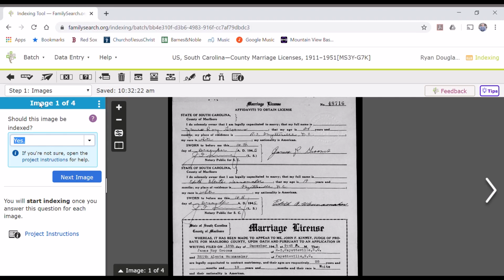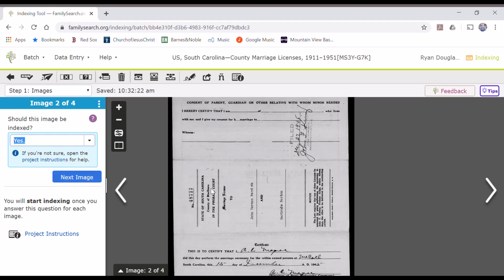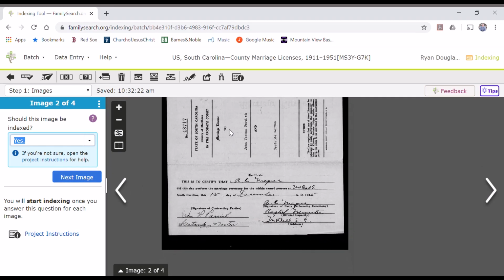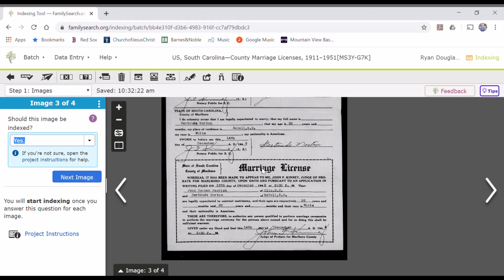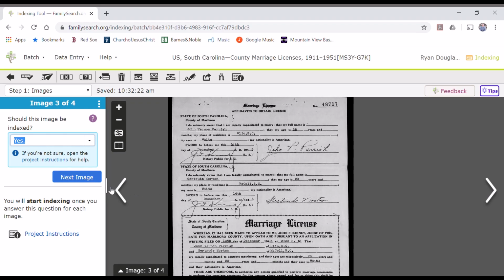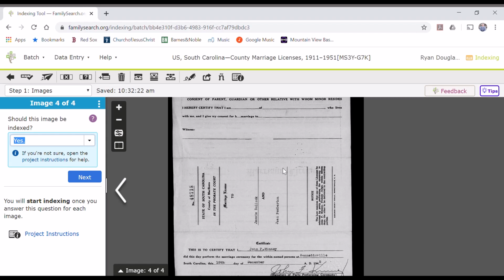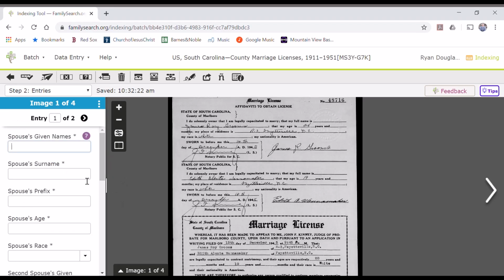The other thing I want to highlight is this says there are 4 images. I'm looking at image 1 of 4. So I'm going to very quickly go through these images. I'm very familiar with this, and so I know what these look like, and I can tell that these have information that needs to be indexed. And so that's the first step. You can even see up here, step 1 is images.